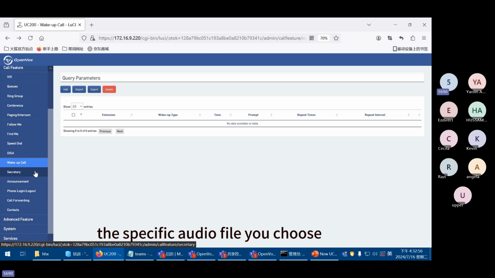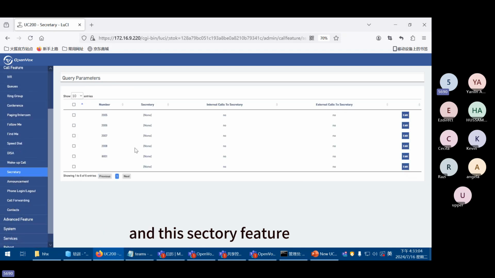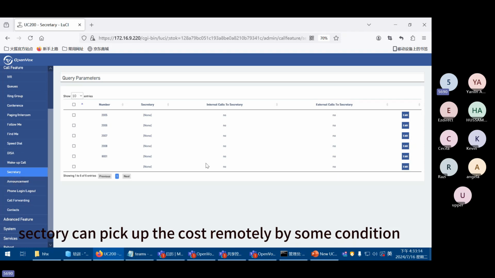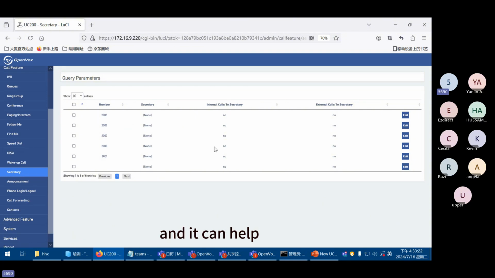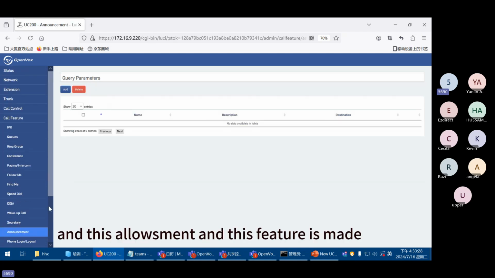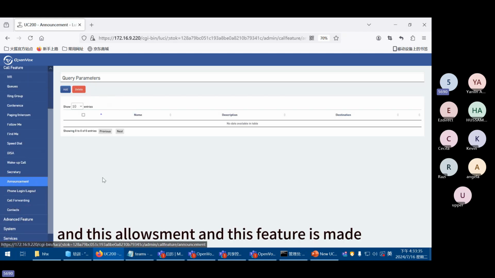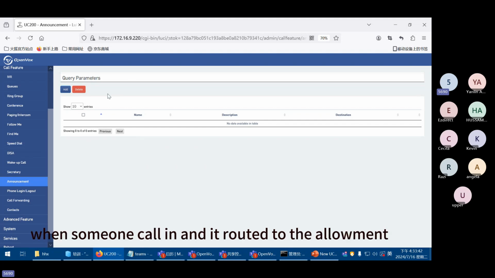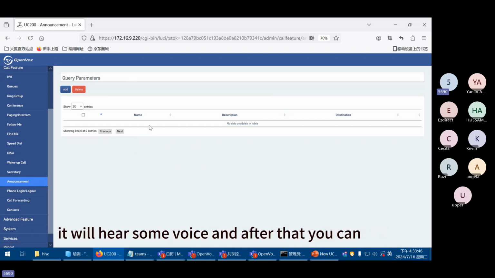And this secretary feature is made for the application when a manager is busy and the secretary can pick up the calls remotely by some condition, and it can help to handle the calls which are made to the manager. And this announcement feature is made to play some voice to the caller. When someone calls in and it is routed to the announcement, they will hear some voice.